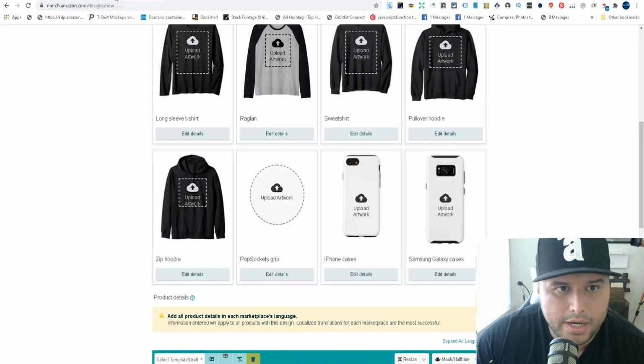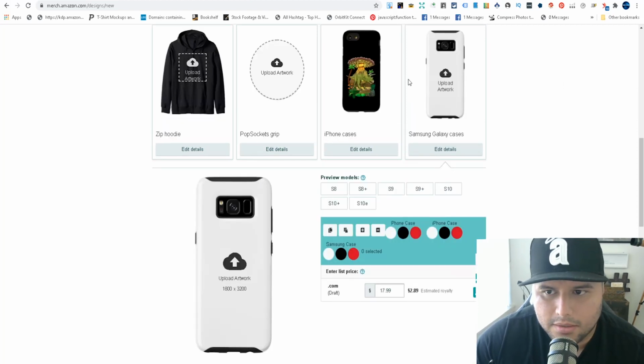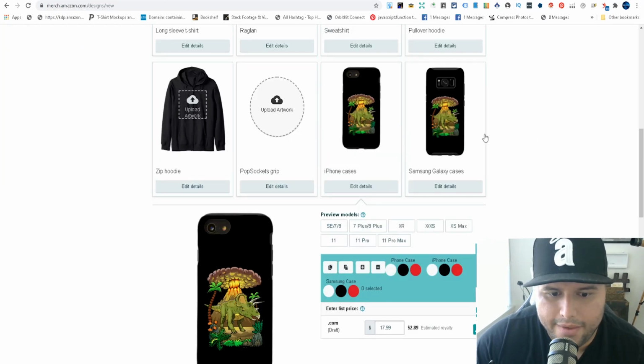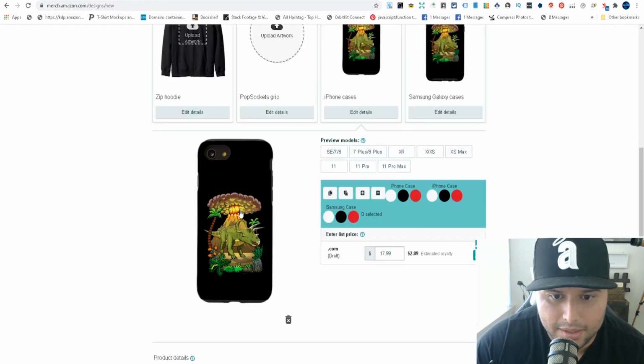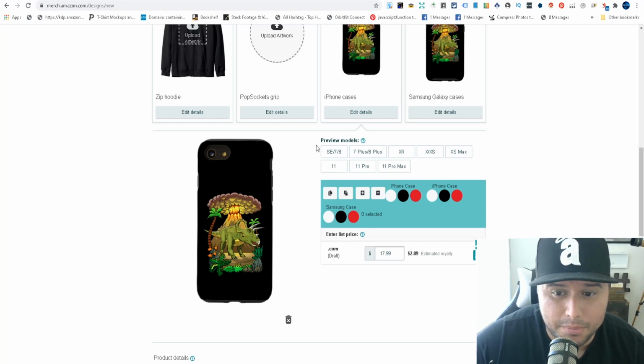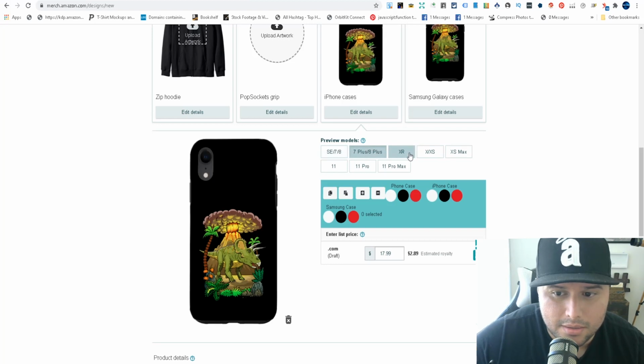Let's click over to the next tab, and we're going to upload a design and see. Boom, that's an iPhone case, Samsung case. All right, so it uploaded on the iPhone case. You can see how it looks. The background's black, really cool, real clean. And you can see right here the preview of the different models. This is real cool.